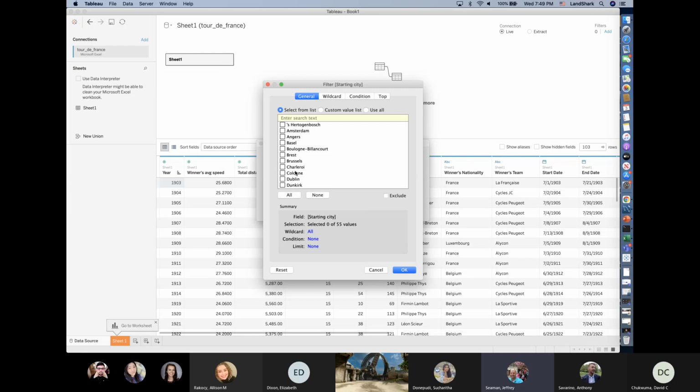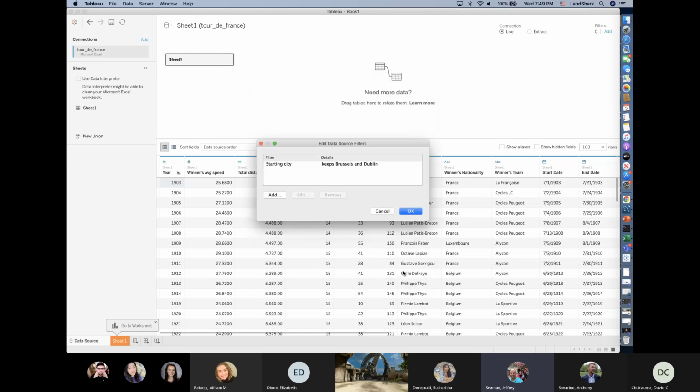And then you could also drill down into the data. So maybe you want to see everyone that started from Brussels and Dublin. And you could just click OK. This is like if you're writing SQL, you're writing select all from this table where this equals that, whatever. But now you're just doing it a little bit quicker.